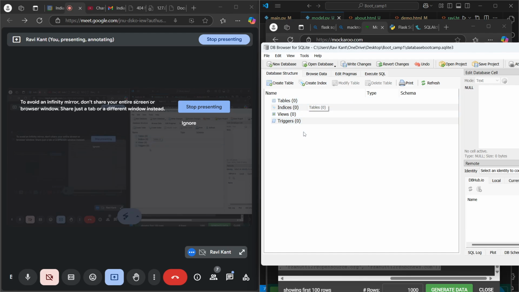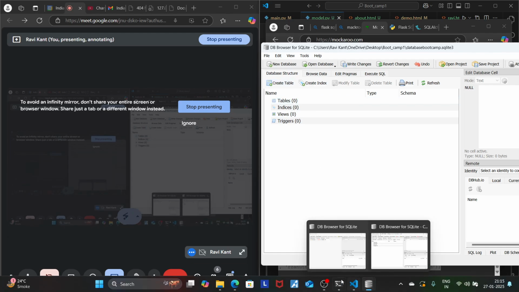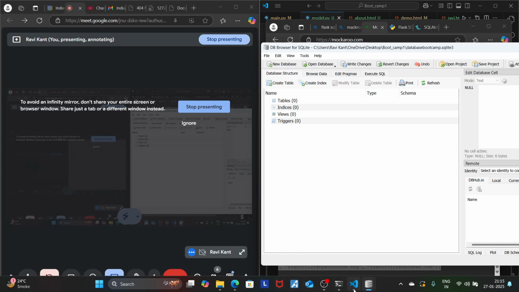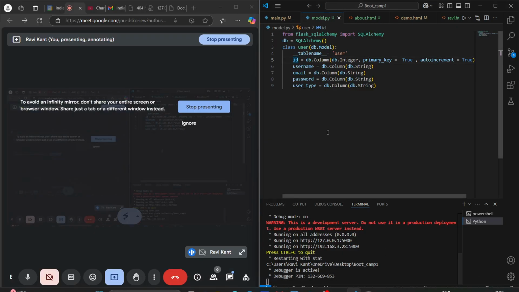So I think let me do it parallelly because I haven't done this. Okay. Sir, where is the table? No, not this table. You go to your main.py. Go to VS Code first, and in that VS Code, go to main.py.